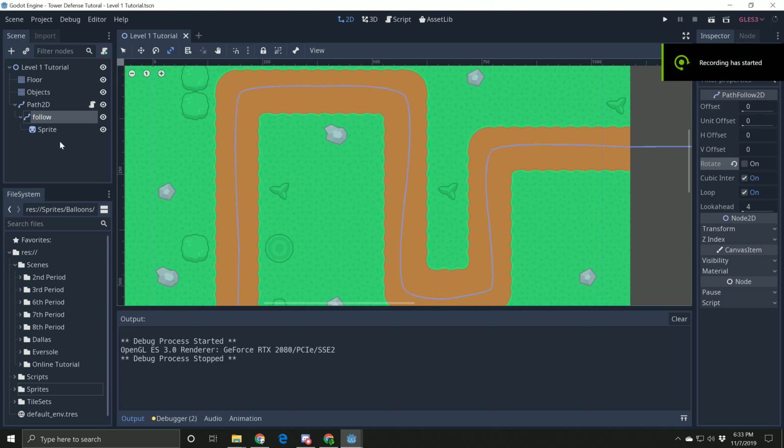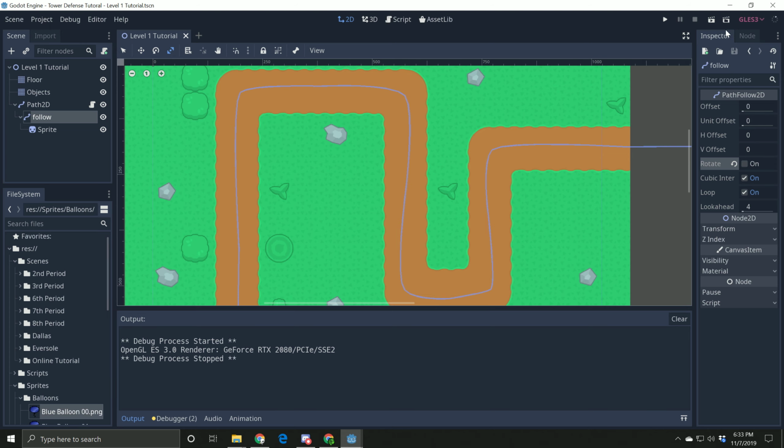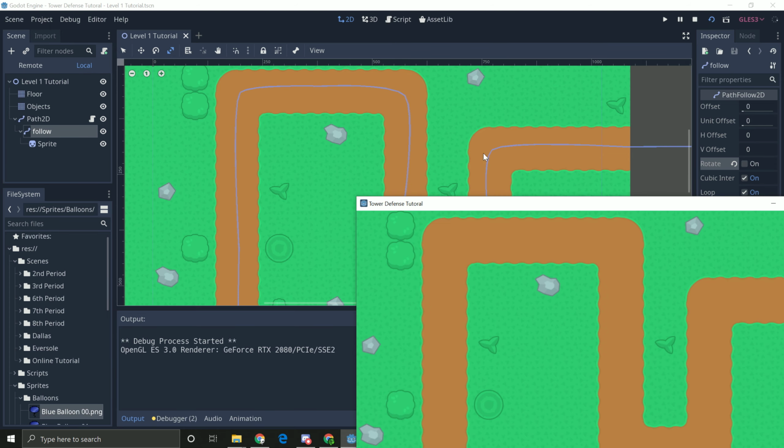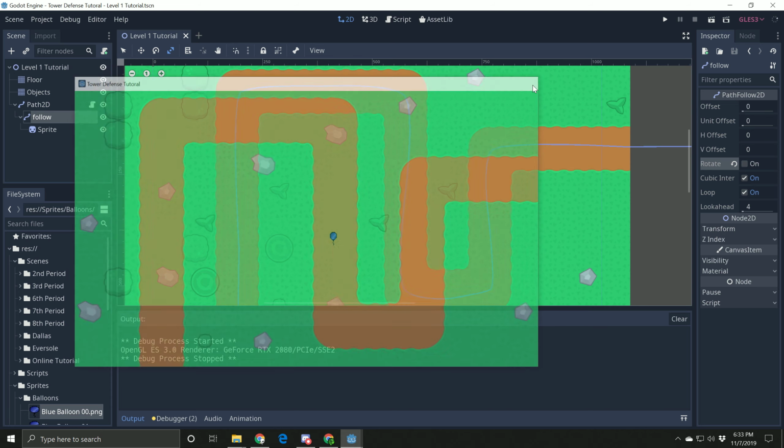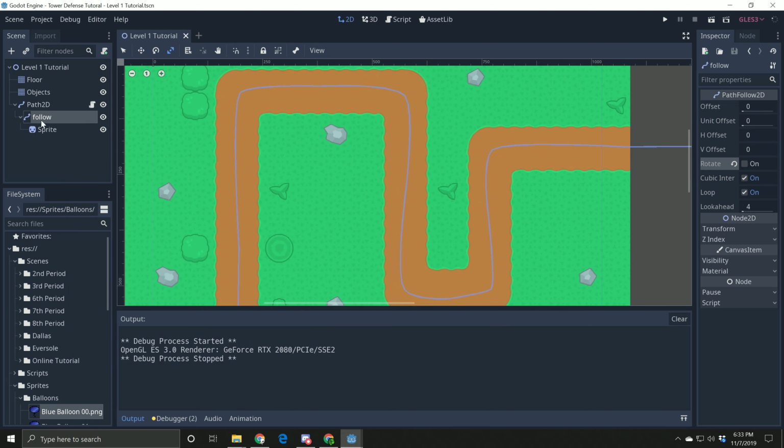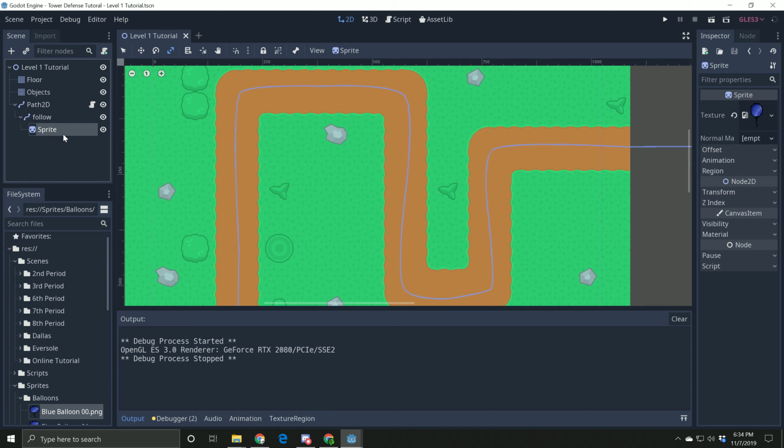Alright guys, we're back with working on our tower defense game. Right now we have a balloon that follows the path, but the balloon does not move at all. We're going to make it where it can wiggle and also give it a little bit more animation. So right now we have just a regular sprite.